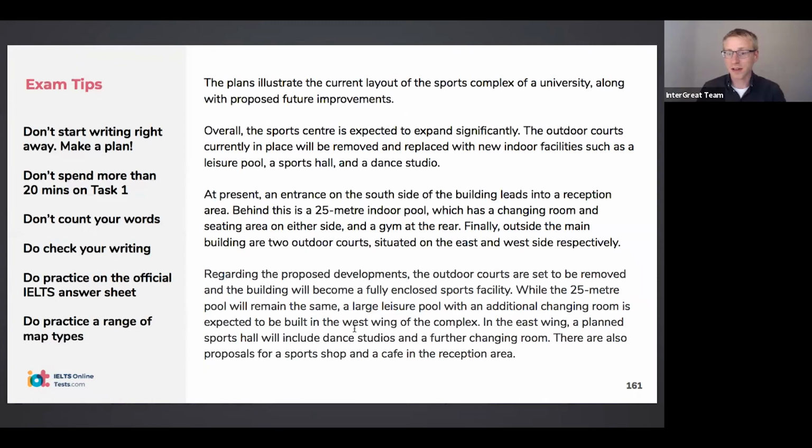Yeah, absolutely. To get a clear plan before you start writing is really, really important. Maybe for task 2, you could spend a bit longer. For task 1, maybe a bit less, but based on the time that you need.